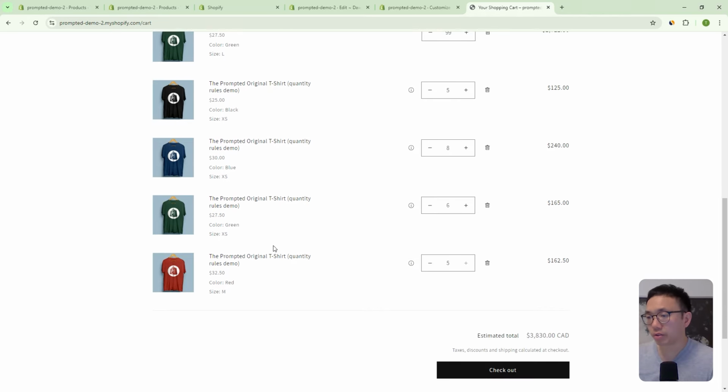But if we try to, say, break the rule, so let's put 30 here, right? It says item has a maximum of 12. It just doesn't let you. Or if this is a min 4, so if we try to go to 2, also doesn't let you, right? It has a minimum of 4.